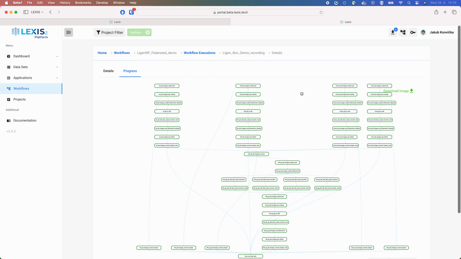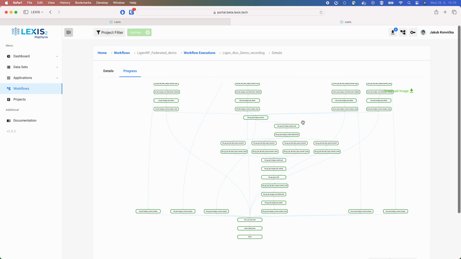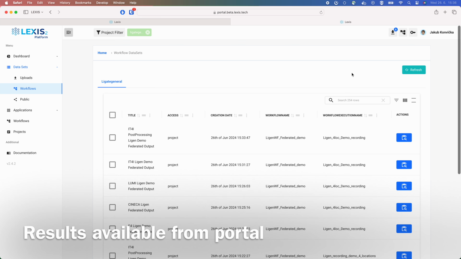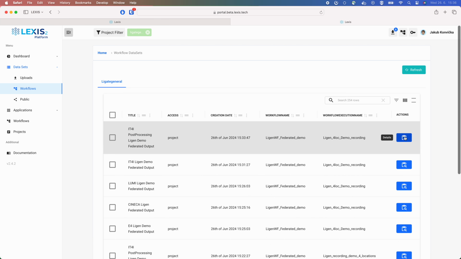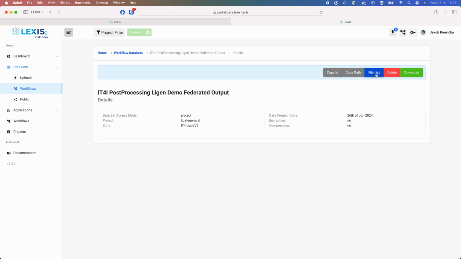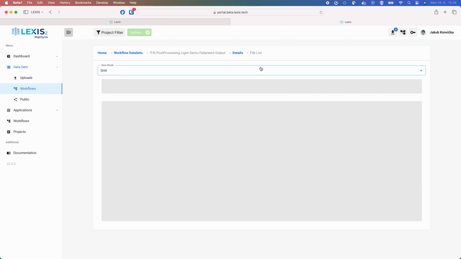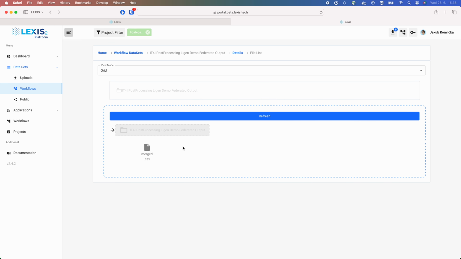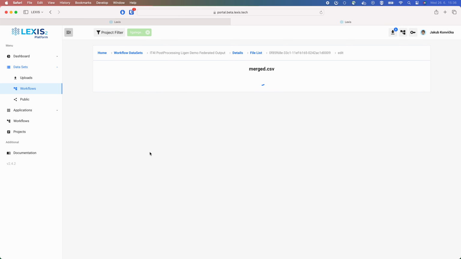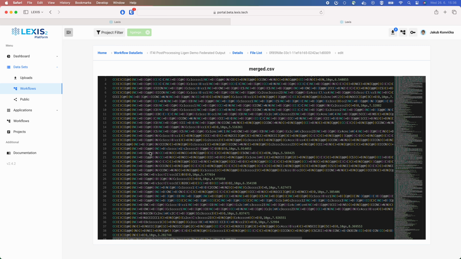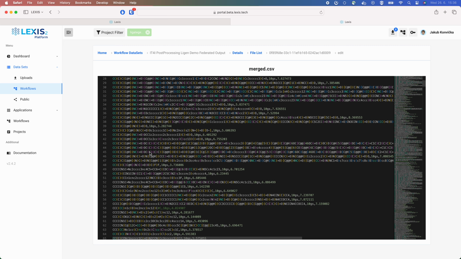The urgent LIGEN computation workflow execution is done. Results from all of the computations which were executed at 4 HPC locations are available to download from the LEXIS portal. Also, the final result, which was computed in the post-processing stage of the workflow, is also available to be downloaded from the portal, or shown directly in the LEXIS portal, as you can see in the recording.